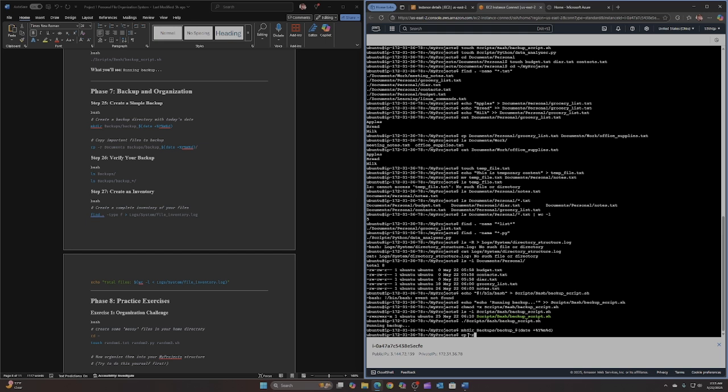Now we're going to copy to documents, backup, backup, same date format with the year, the month, the day.